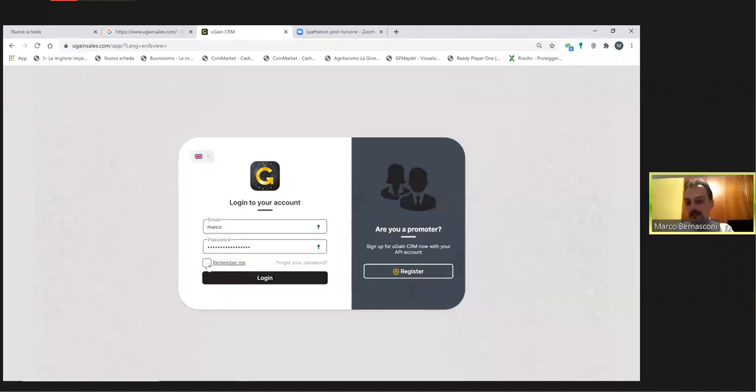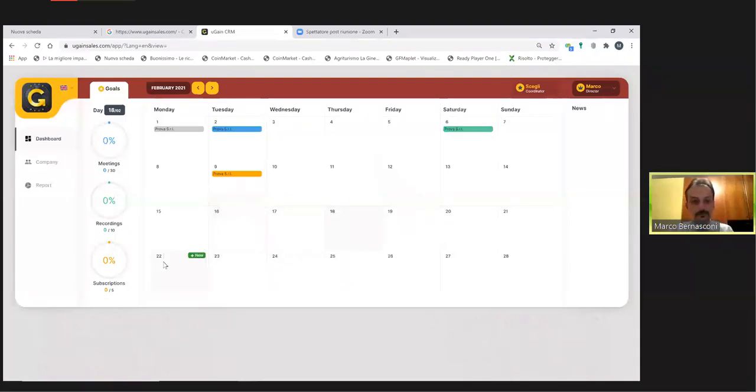So this is one time you need to register yourself as a promoter, and next time you will enter indicating the minimum set of data. If you want your password to be remembered, you can indicate it here, remember me, or in case you forget your password, you can change it by clicking the button Forget My Password. And here you are in the CRM software, and this is a screen of the actual month with a calendar.